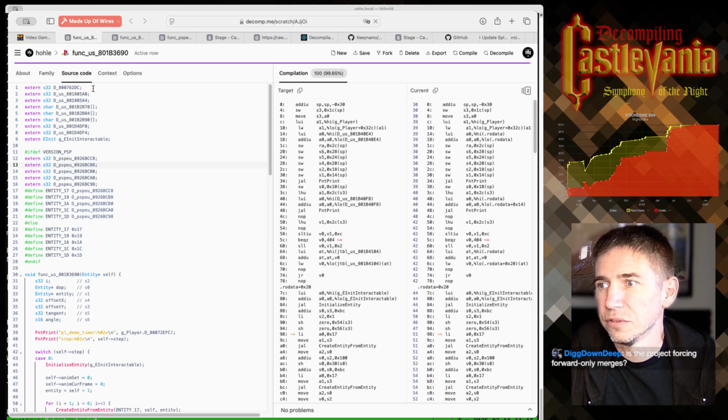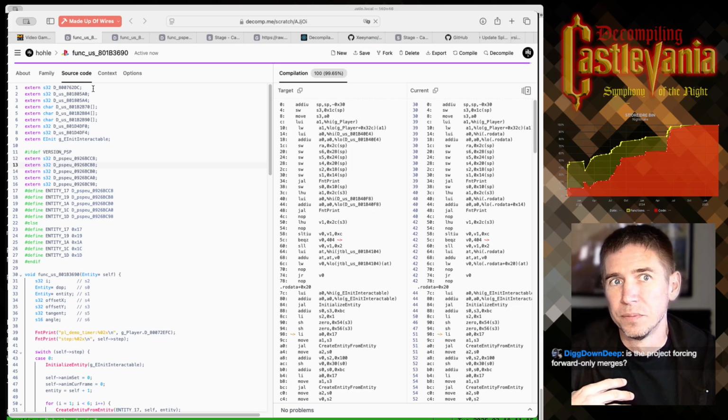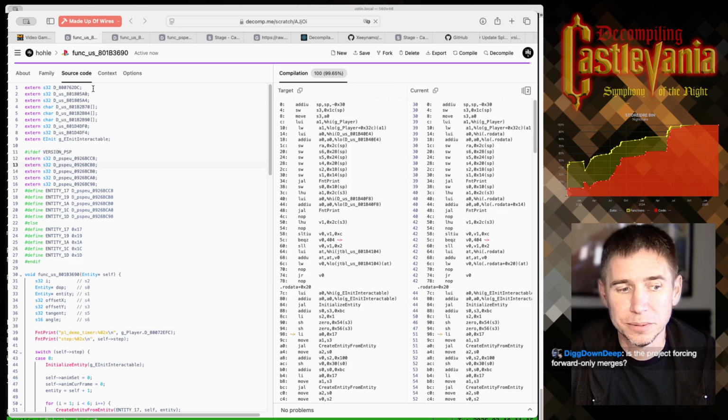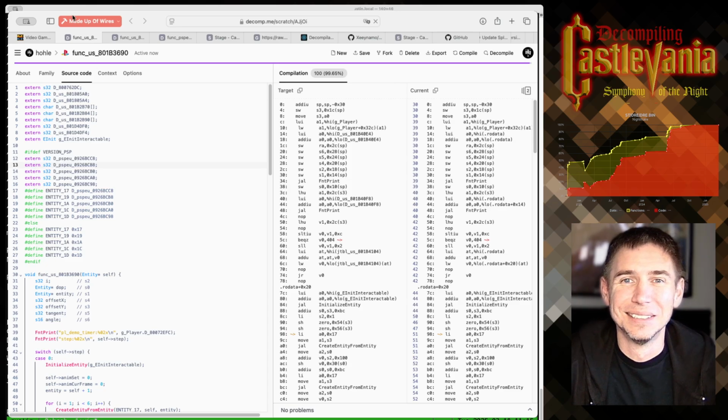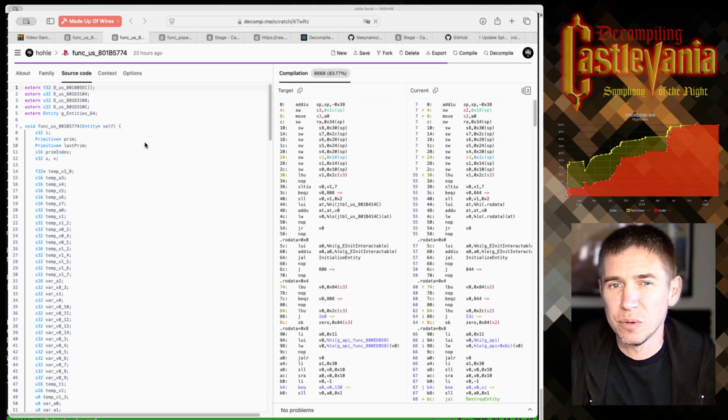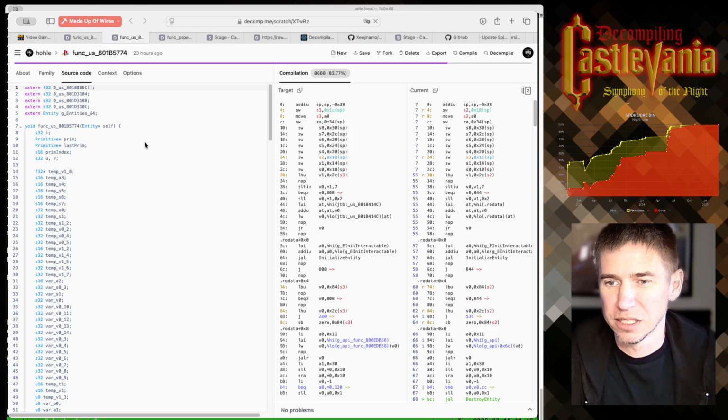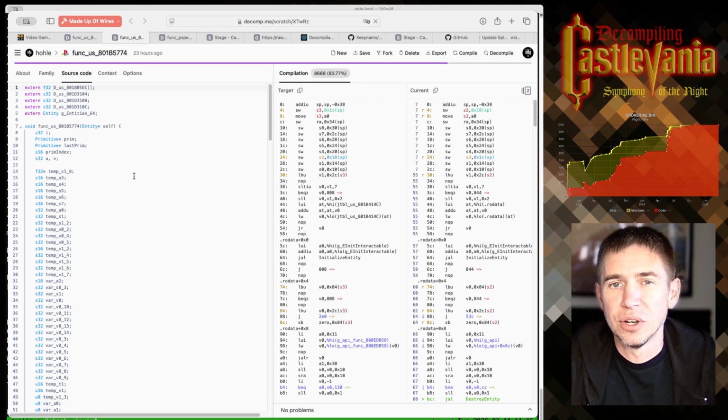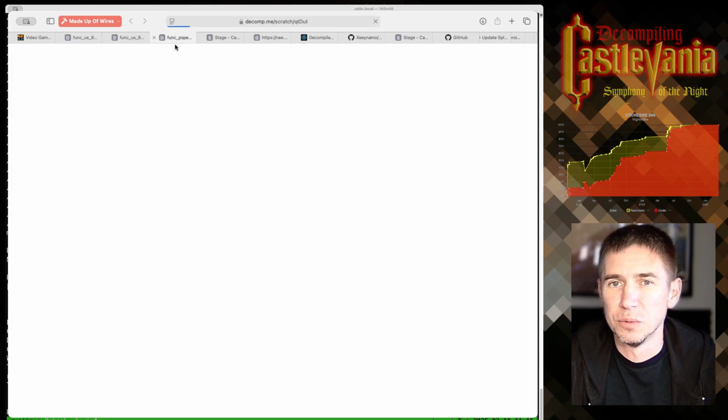Is the project forcing forward-only merges? That is a good question. I'm not the project. I don't manage the project. So from my perspective, yes, I only get forward merges. I would imagine so, because there's about a dozen people at any given time working on different parts, and so it would make the most sense to have forward-only merges. It would just be way too disruptive to not do that.